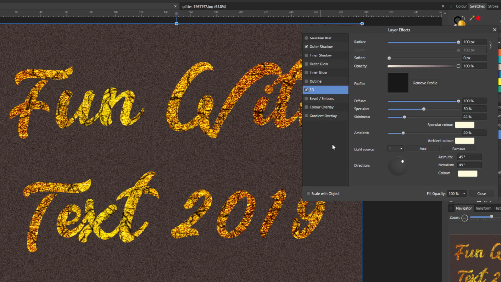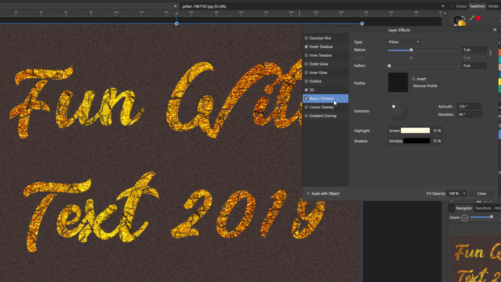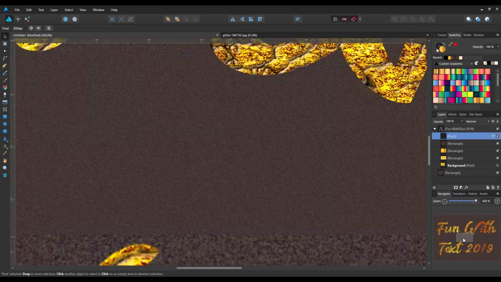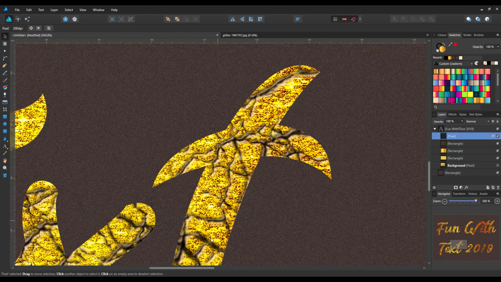And the last option is bevel and emboss. So put a tick on that, select the words to get me the options. I'm going to leave the type on pillow, and I'm just going to increase the radius to some 7 or 8. I've got this on 7.7 at the moment. So I can close that down. So as you can see, let me zoom in. I've got this sort of scrunched foil effect here.